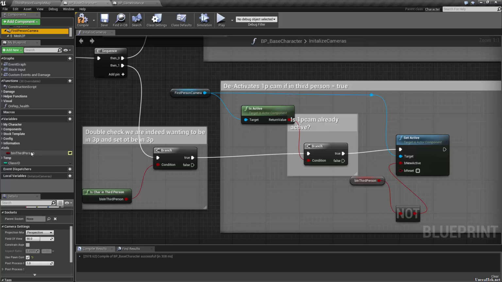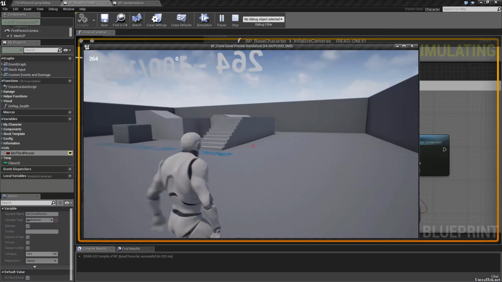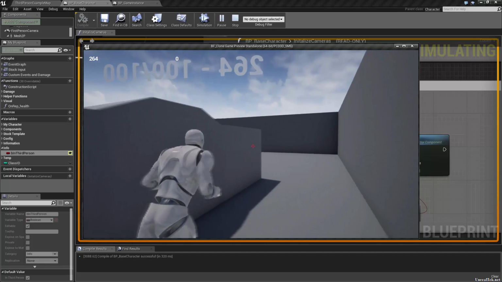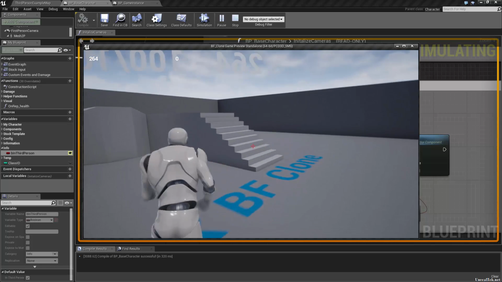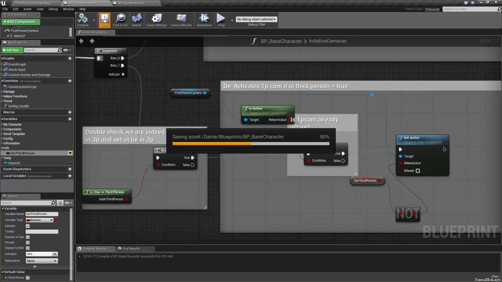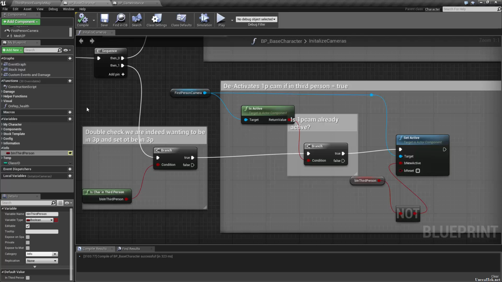So as you can see right now, in third person is set to true. Compile, save, play. We have our third person set up. It doesn't feel as smooth, so I think some settings are off, but we'll get to that when we make a proper camera manager. And then we set that to false. Compile, save, play. We have first person back. So I'm happy with that.